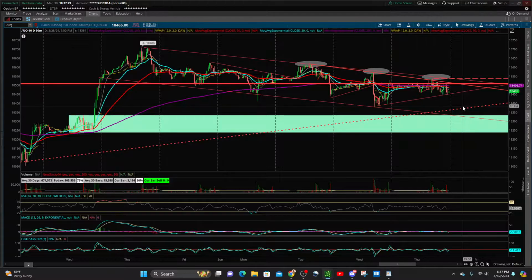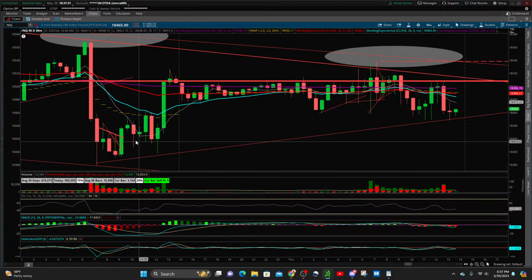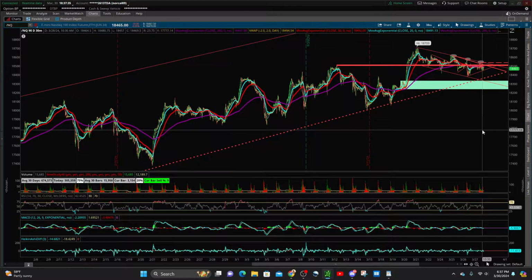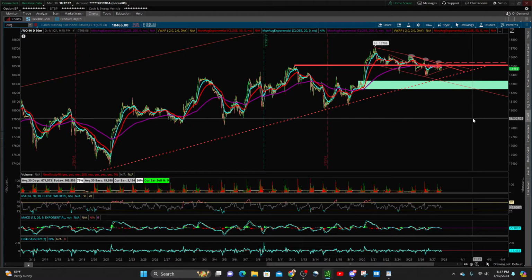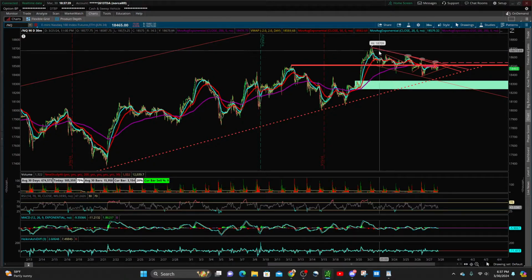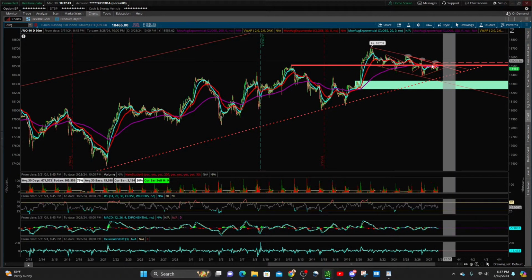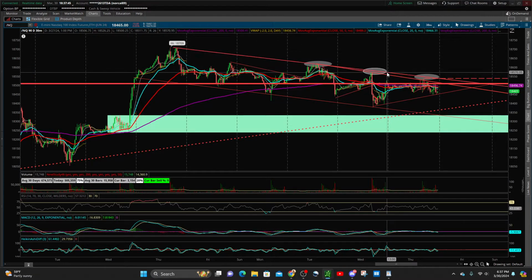So we've got to watch this area. It's either going to break up or down, and it's just going to be interesting to watch. It's got a lot of pressure on top. As you can see, it's a lower high, lower high, lower high, lower high, lower high.